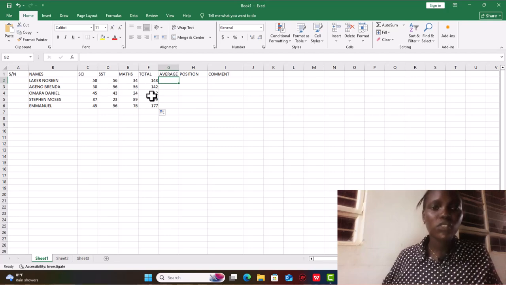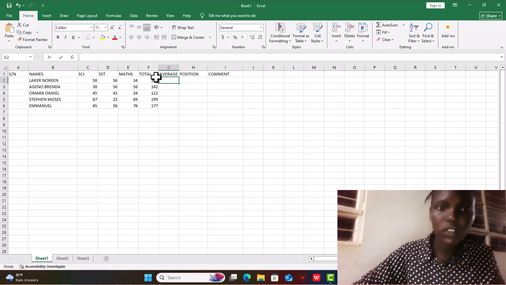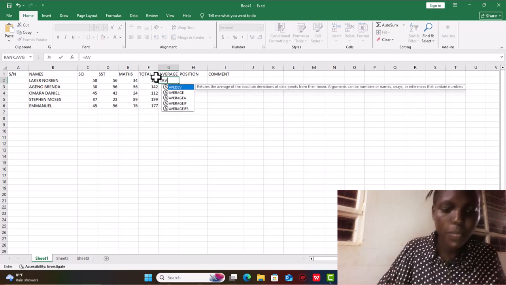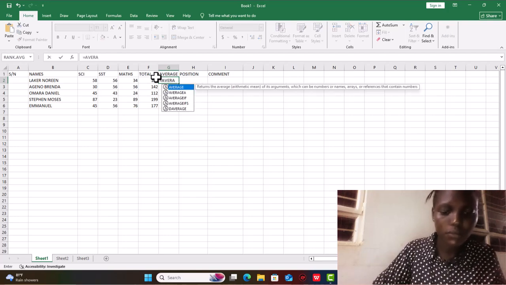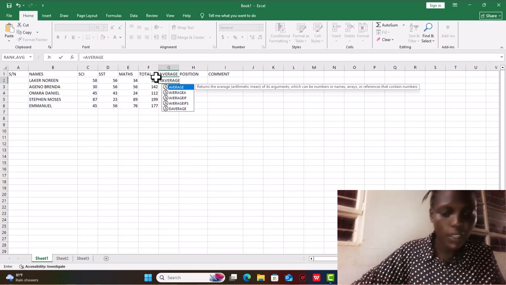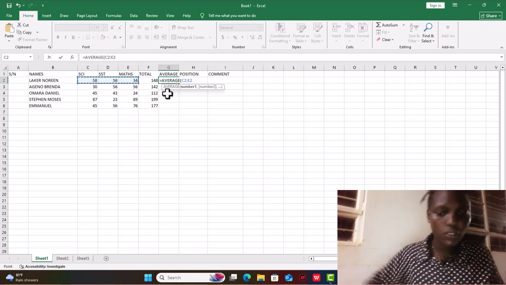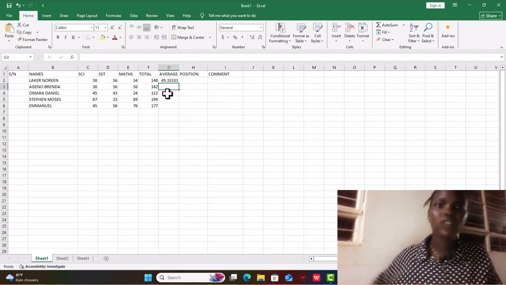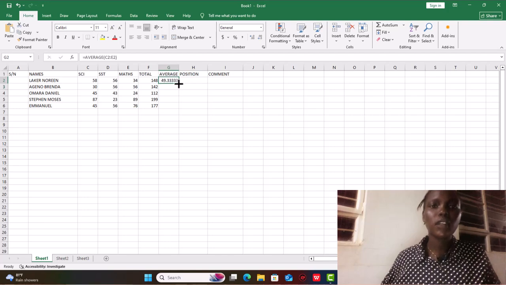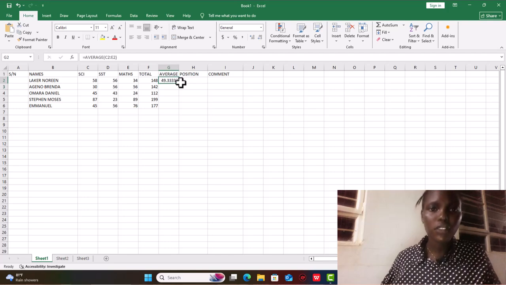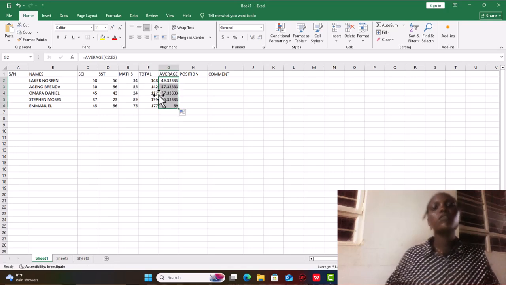And then getting the average marks of each student, equal sign, average, and type average, and then you open bracket. With this you get the average and then you enter and get the average for the first student, and then you autofill for the rest of the students.